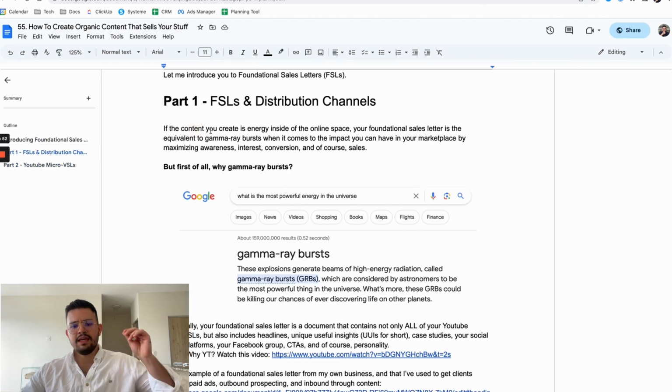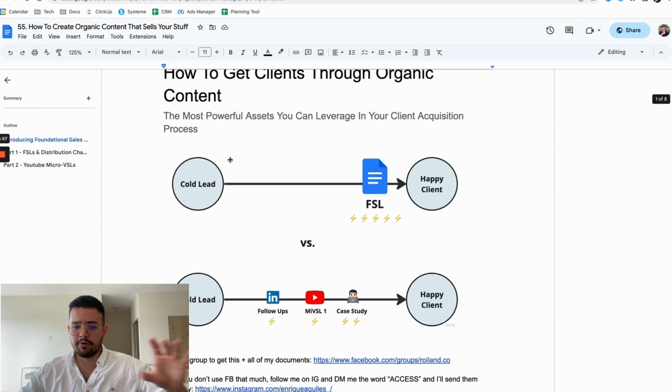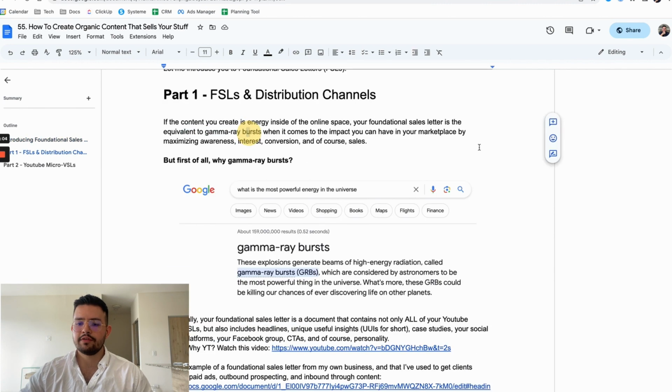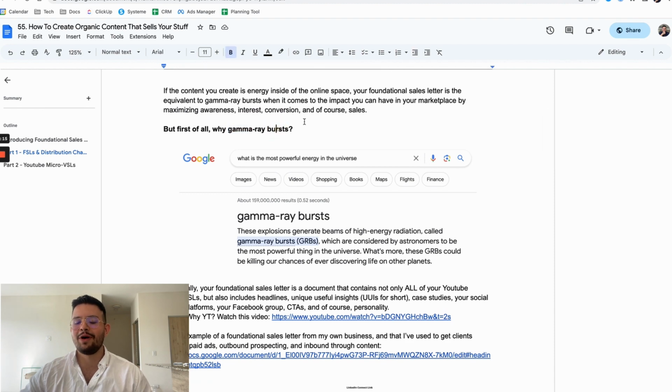So if the content that you create is energy that you're going to use to turn a prospect from cold to sold, okay, or from cold lead to happy client, your foundational sales letter is equivalent to gamma ray bursts when it comes to the impact that you can have in your marketplace by maximizing awareness, interest, conversion, and of course, sales. But first of all, of course, why gamma ray bursts?